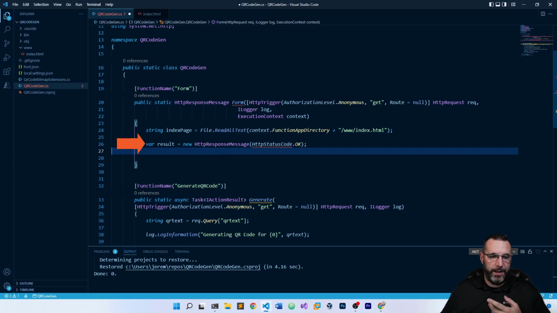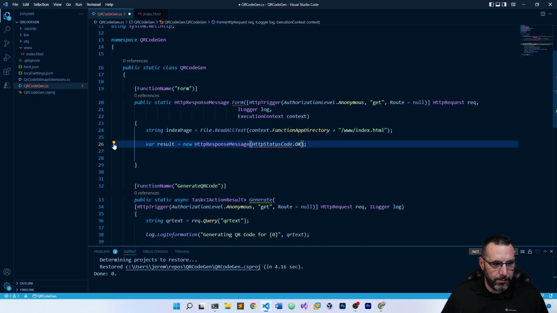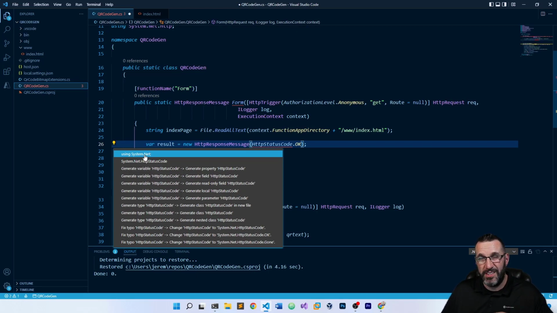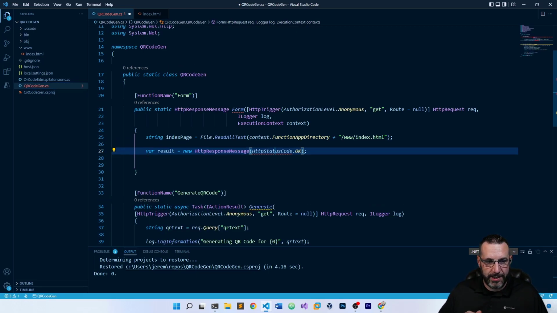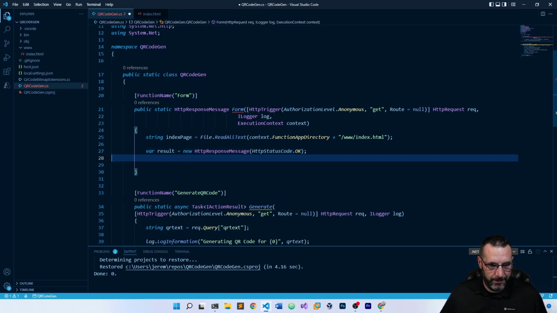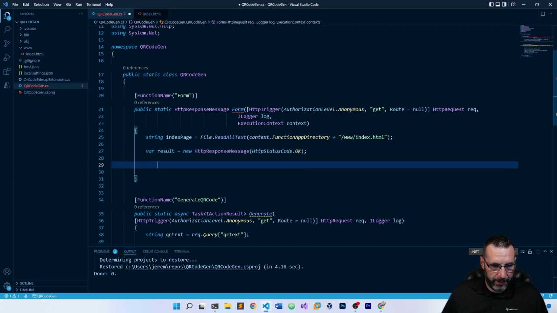And next we're going to create a result, and we're going to create a new HttpResponseMessage of OK, or 200. And as you can see, this is one of the reasons I'm using Visual Studio Code, is because I don't actually remember where all these namespaces are a lot of the time. So we'll just say using System.Net. There we go. And so this result is going to be a 200 OK.